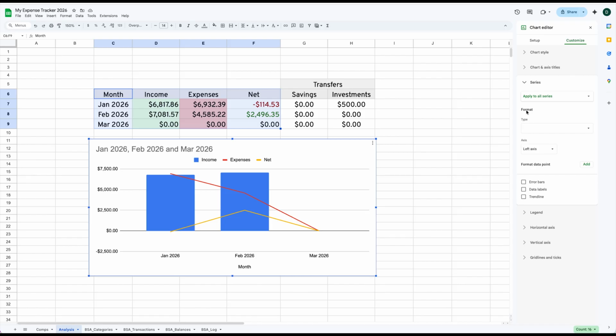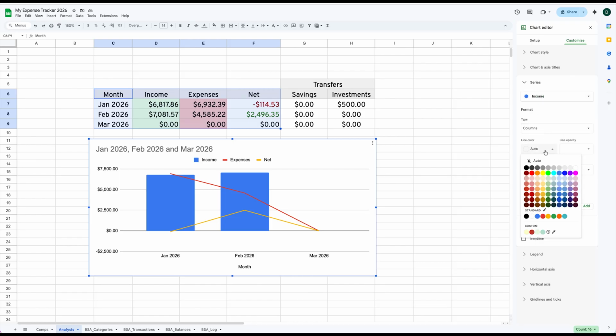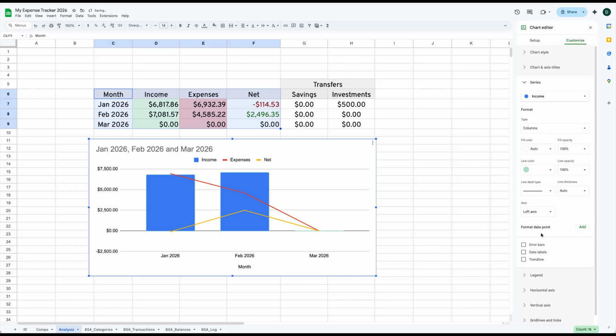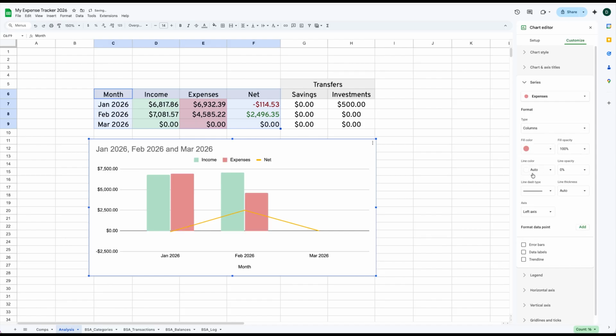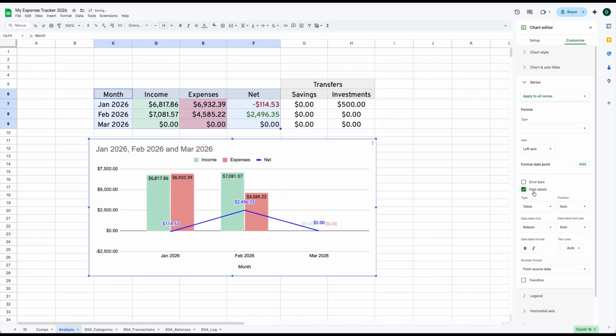But now that my axes were correct, I went into the customize section and then went in and customized each individual measure. So my income bars, I want it to be green. That was the major thing. My expenses, I also needed to change from line to column and make those a nice red color. And then my net, I typically like to have that as its own distinct line, so I made it super bright blue. And then for all of the series or measures in my chart, I wanted to show data labels for what those amounts were.